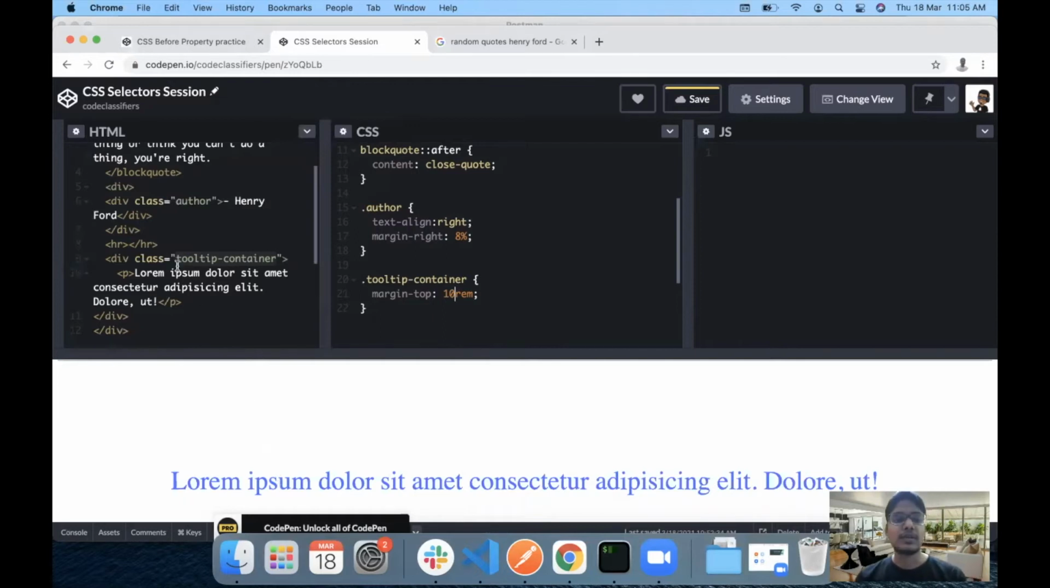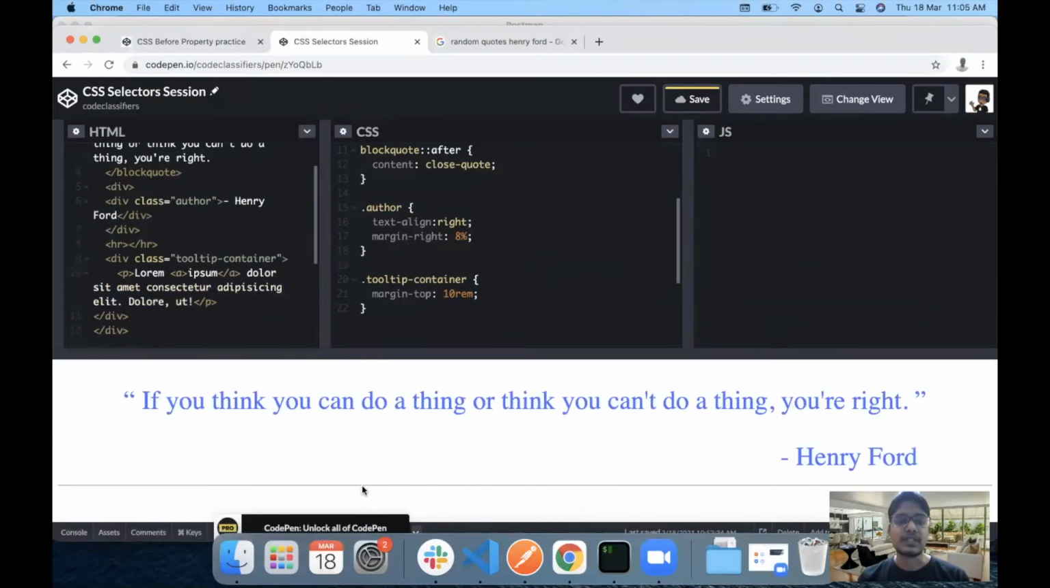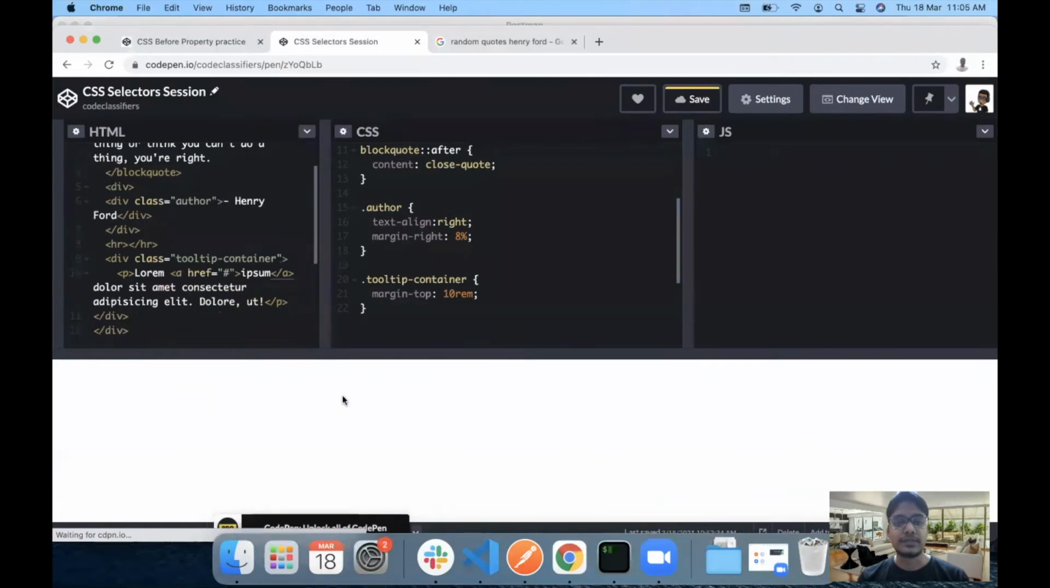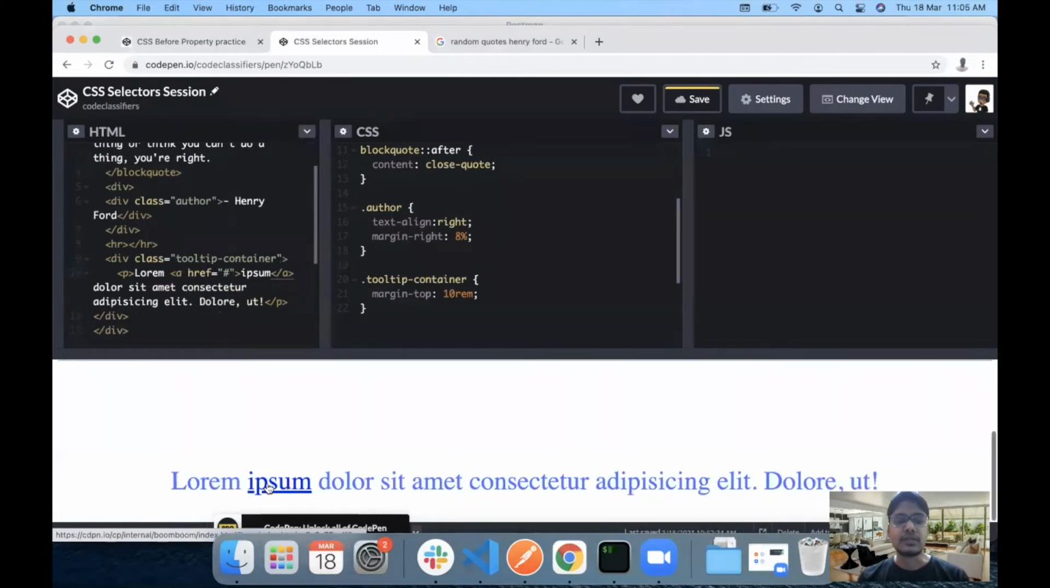Next thing which we can do is add a link to this ipsum. So I'm going to add a tooltip on this ipsum word. So I'm going to add an a tag here. An a tag is for links, if you remember. So this is just for hyperlinks. Now once you have the a tag ready, we can add an href attribute set to hash, because we are not linking it to anything. So we have a link kind of a thing generated here.